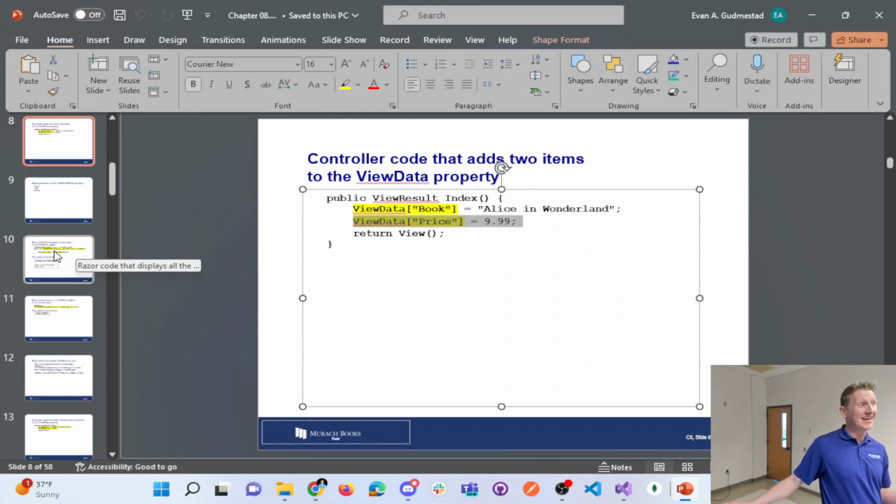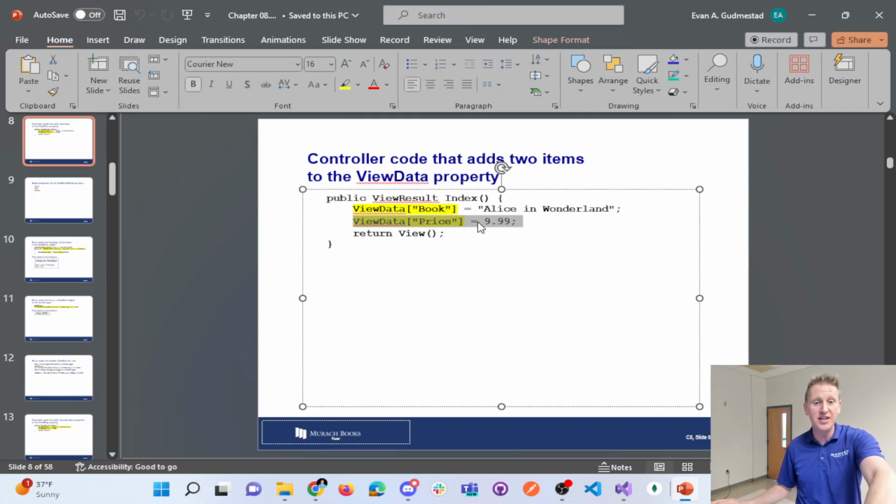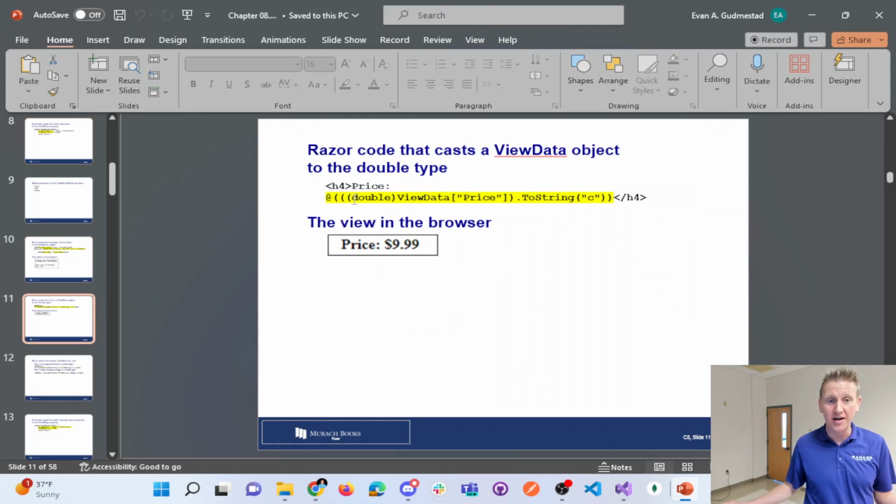in order to get it out, you have to take that $9.99 because it's like, I don't know what the data type is, and you have to put a data type on it. You have to cast this view data price into a double on the way out. Okay, if you're going to use it, take a look at what it's doing here.